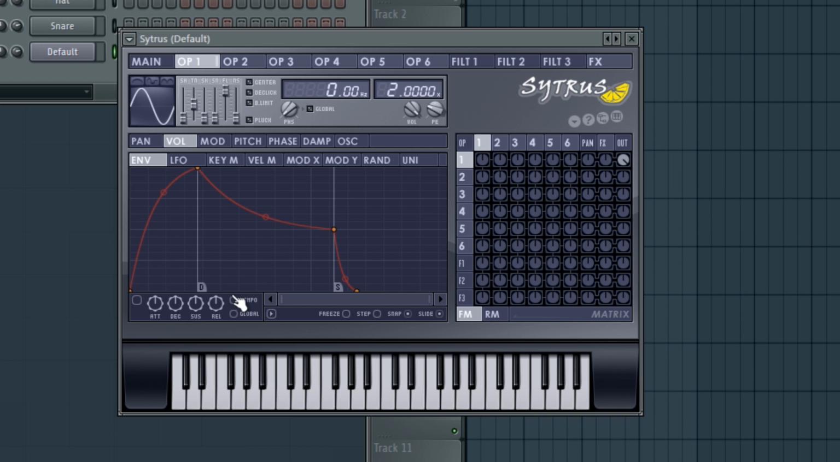I mean, I think you're doing heresy to the genre, but let's learn how to do a cowbell.